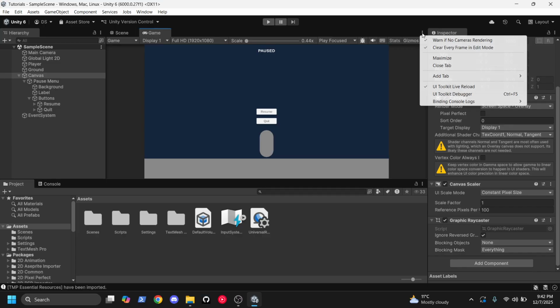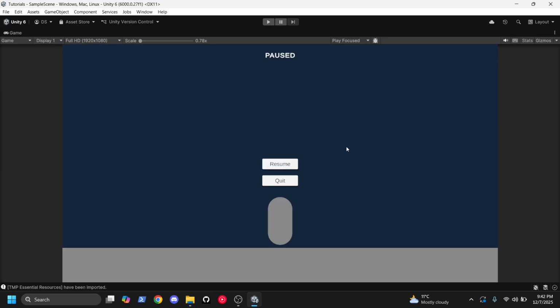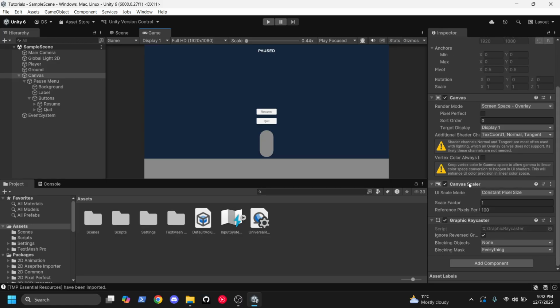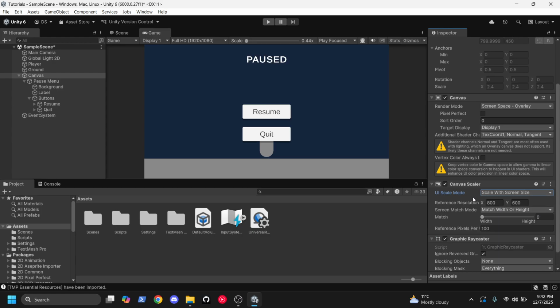If I click the dot dot dot here and go into maximize mode, you can see a little better what that would look like, and you can still tell that everything's way too small. The canvas scaler here has a setting called UI scale mode that we can use to fix that. We're going to change it from constant pixel size to scale with screen size.